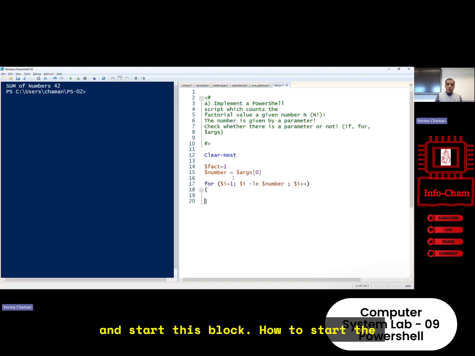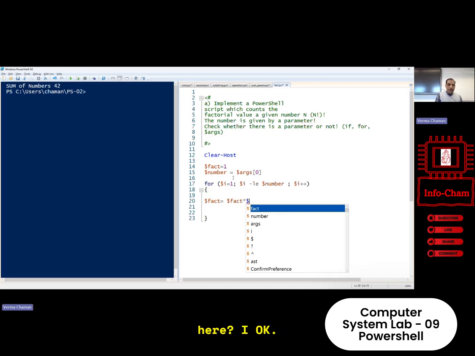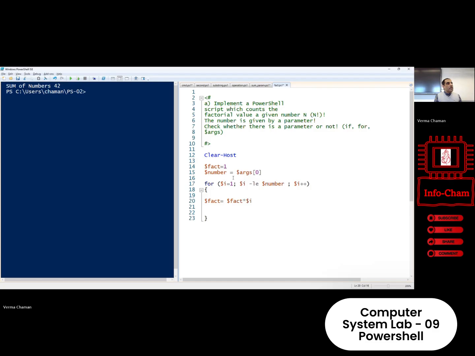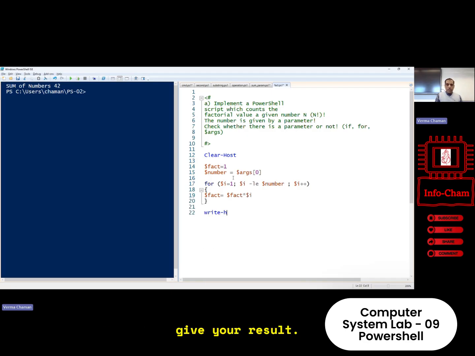And start this block. How to start the block? This bracket is the opening bracket, this is the closing bracket, and under the block what we do, we need to update our variable fact. So here fact times the count variable. What is the count variable here? I. Okay. So this is basically the idea to try to use it, and your factorial variable will be ready. And in the last, you can give your result. What can you write here?